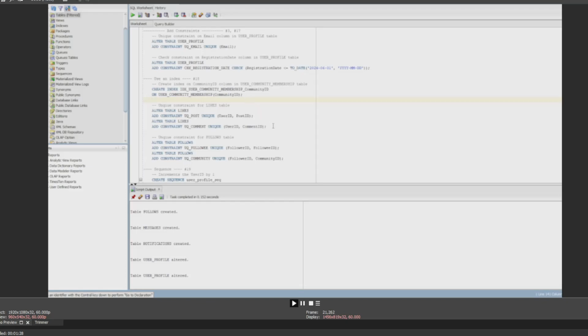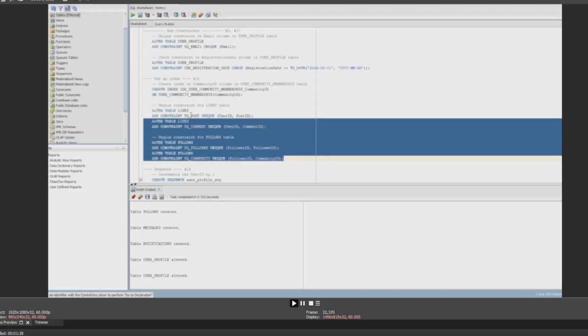We have another unique constraint here for the likes that does not allow users to like a single post multiple times. Same goes with the followers. It does not allow a user to follow a single person multiple times. It just keeps the integrity of the data clean.